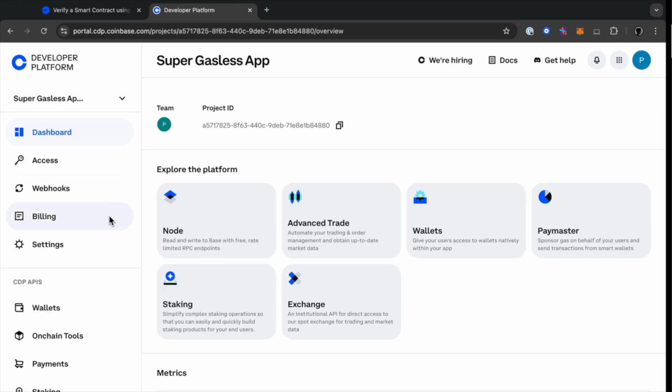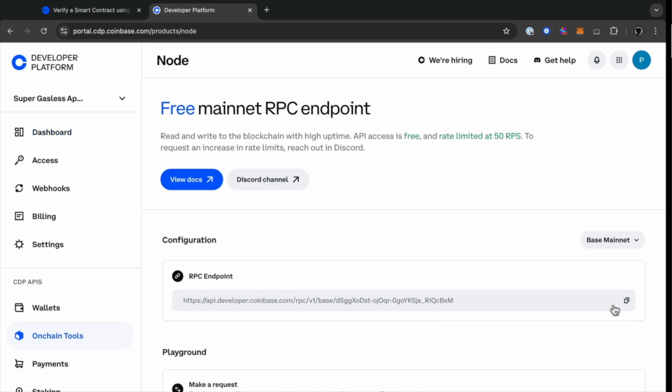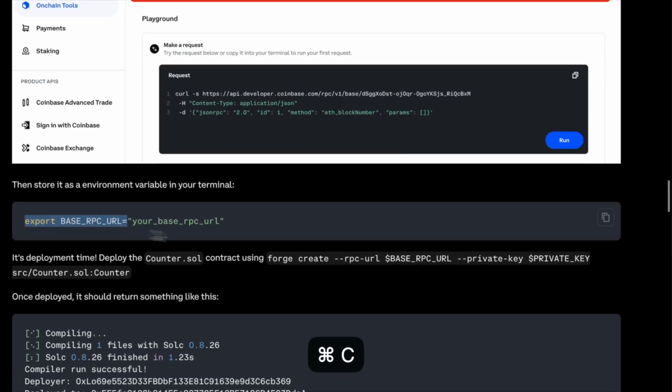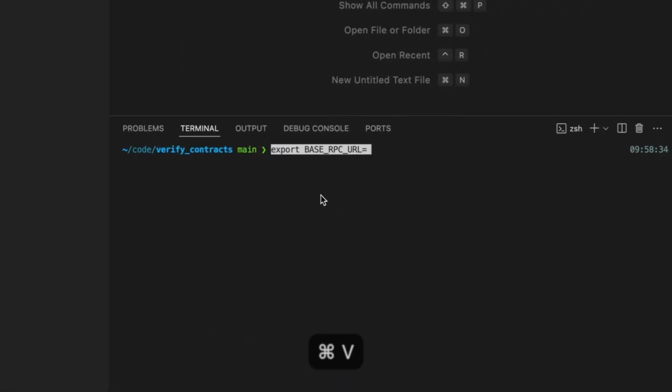You can get one from the Coinbase developer platform by navigating to portal.cdp.coinbase.com and going to the Node section. Copy your RPC URL and export it as a variable along with your private key.